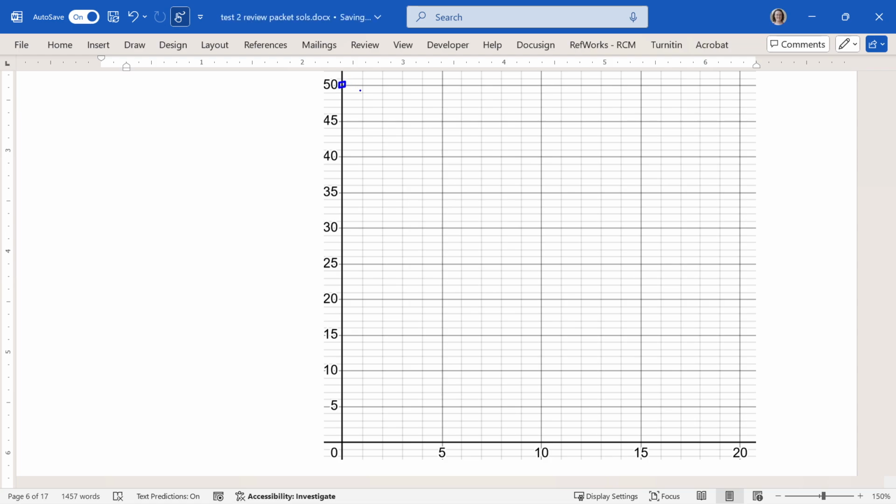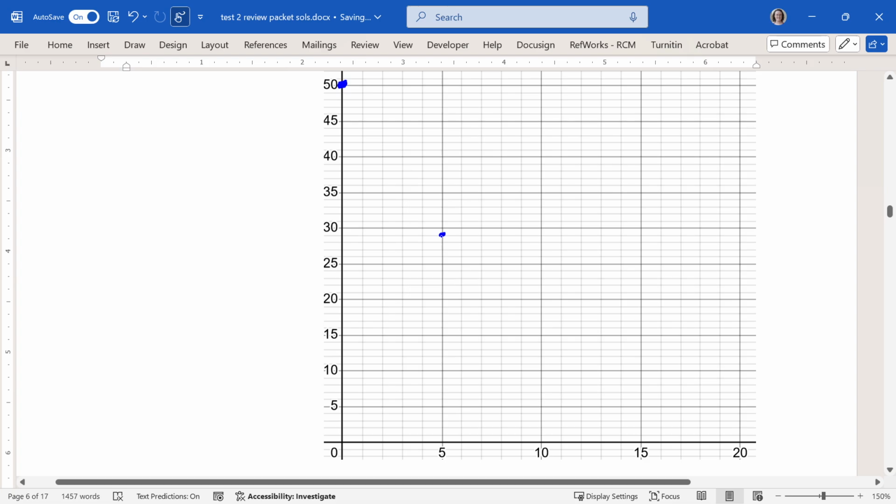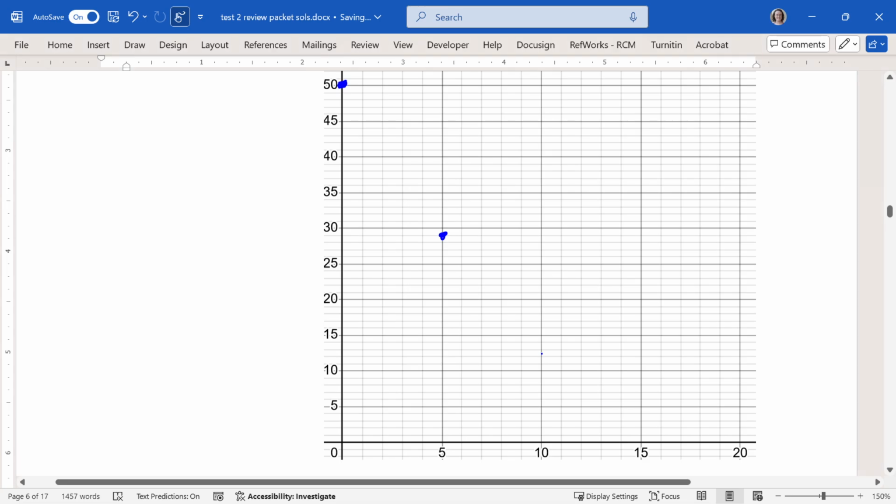Oh, Microsoft is trying to interpret what I wanted, and what I wanted was just a blob. Okay, so the next one is going to be 28.125, and that's for t equals 5. So 28 point, so I think this is 25, 26, 27, 28, so right around here is good. Just kind of approximately there. And then for 10, it was 12.5, so right in the middle here.